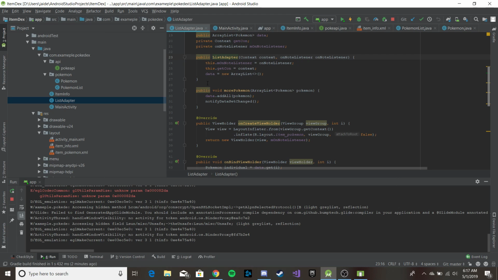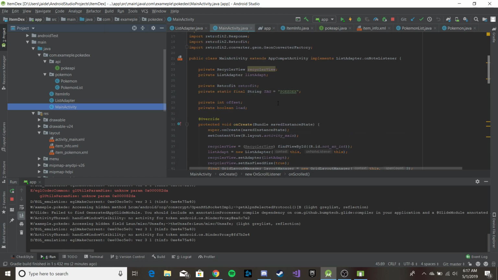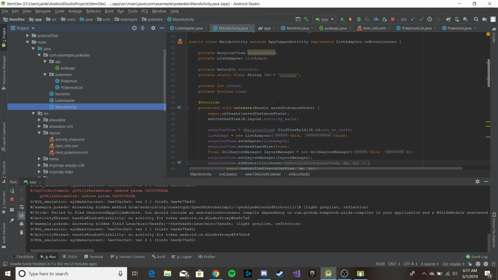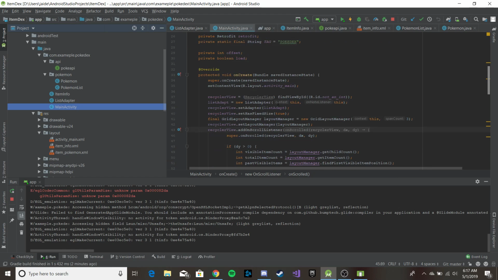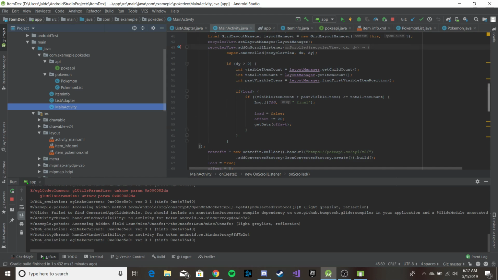Okay, so our application was mainly comprised of two activities, the first of which is the main activity. And here most of what is being done is populating the recycler view and using the list adapter class and ensuring that the scrolling is also made smooth.